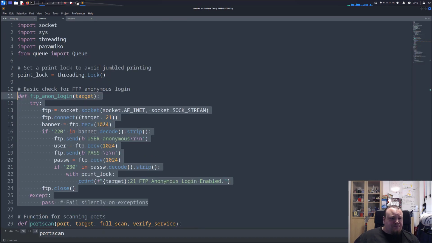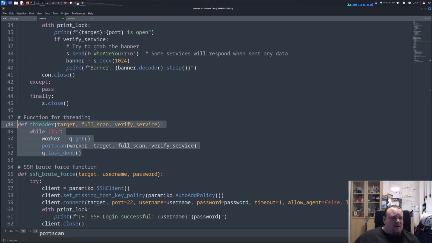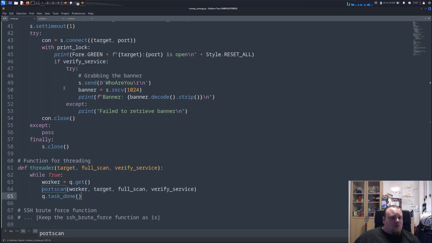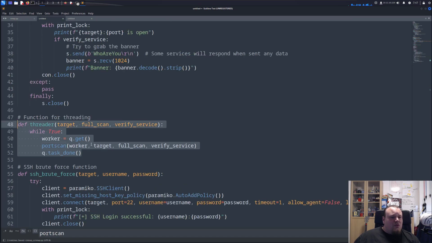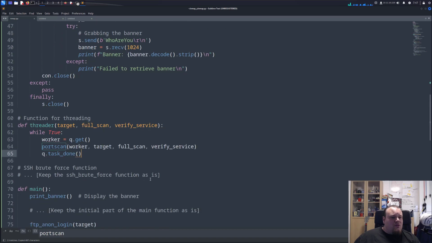For threading. So that is the one for threading. That is the threader. That's really nice. And the one is for brute force. So let's take the brute force SSH. Here we go.